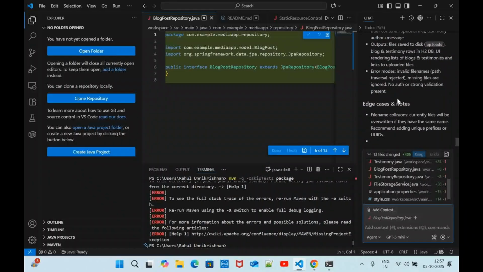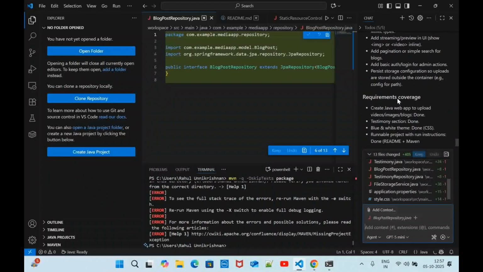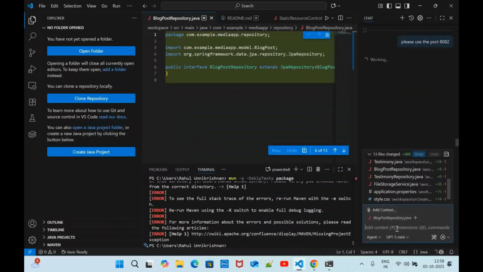Okay, so mostly it will be generating the output port as 8080. So as my Jenkins is already running on 8080, I'm just telling the agent to use another port. Okay, please use the port maybe 8082. Okay, so let it modify the port and let it regenerate the application.